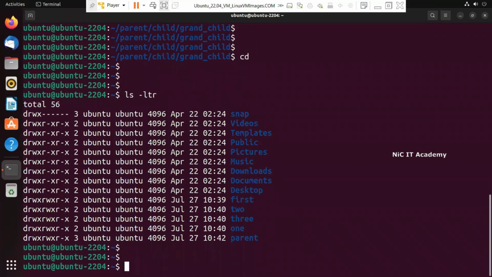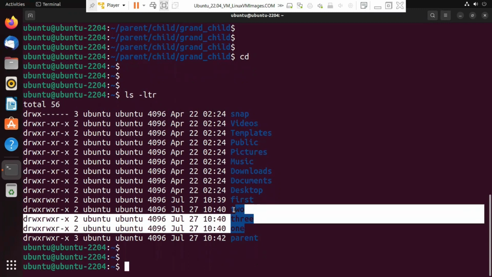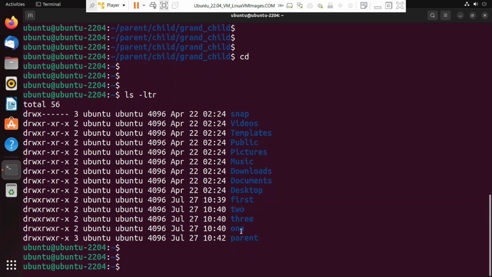See here. I have first, 2, 3, 1 parent, right? So this is not empty directory. Inside we have so many directories. This is not empty, but all these directories are empty, right? So I want to remove this directory.